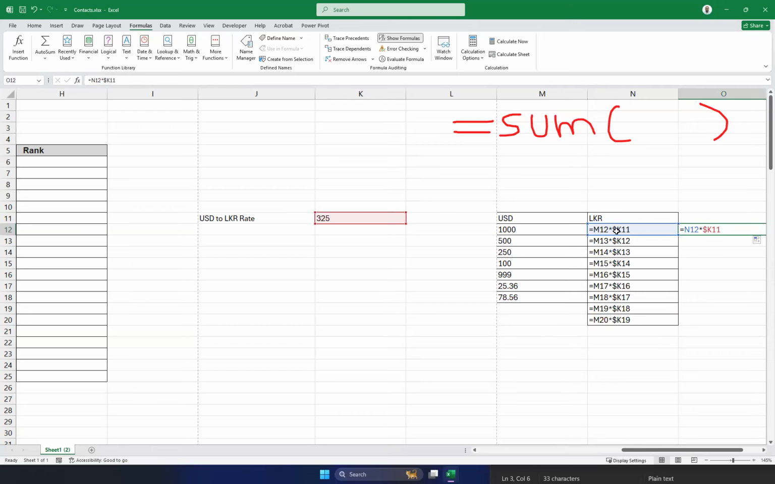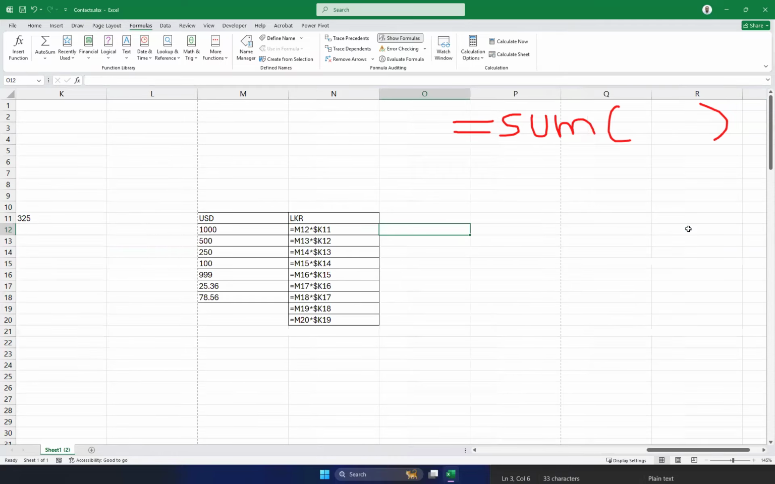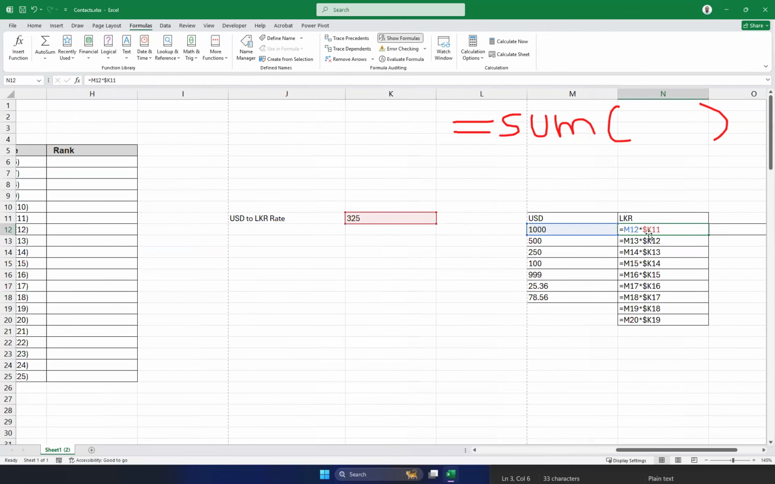Because now what are we doing? We are fixing, or locking, the column. We have locked the column. If you don't want to lock the column, let's say we are only dragging down, in this situation we need to lock only the row. Therefore, we go in front of the row number and put the dollar sign in front of it. Now if you drag this, you can see the dollar sign is there. Therefore, the 11 won't change. You are fixing the row.